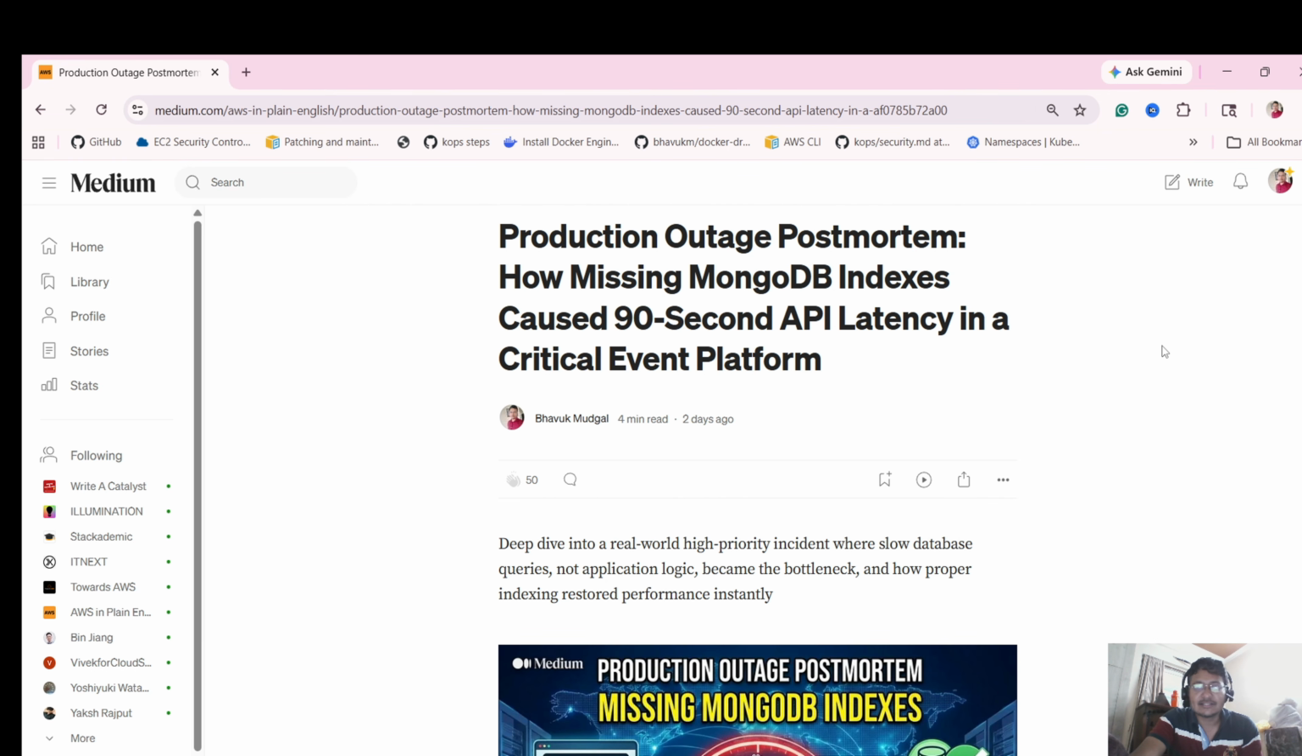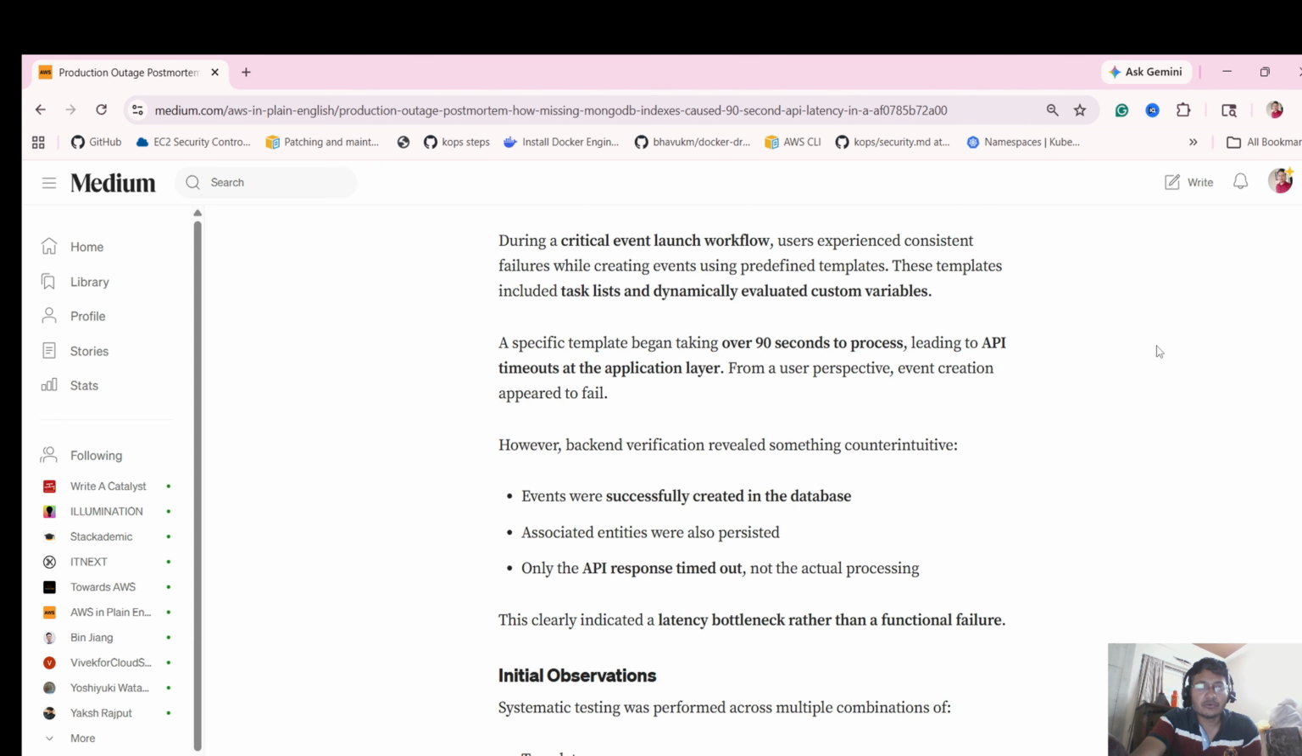So let's get started. During a critical event launch workflow, as I mentioned, users use this application to launch a few events, and the events use some templates, and within the templates we have some custom variables. So this issue is related to that. Let's talk about it in much more detail so that we understand each and every part of it.